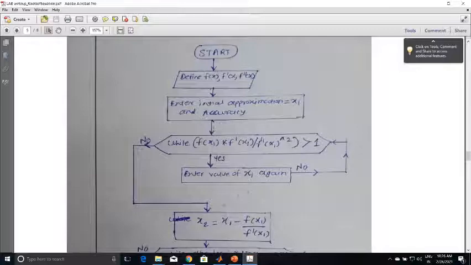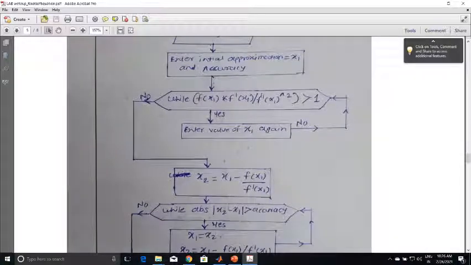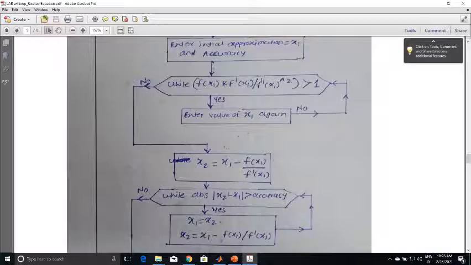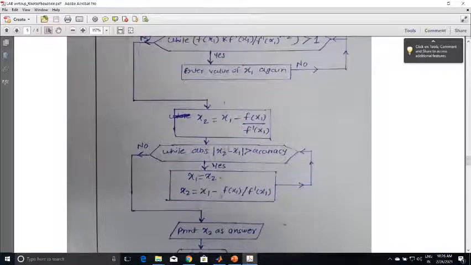This whole term has to be less than 1. If it is greater than 1, then you need to take the initial guess again. If this condition is satisfied, then you go to the next line, that is x2 is equal to x1 minus f of x1 upon f dash of x1. This is the method. You need to repeat this up to a particular condition: you need to check the absolute value of x2 minus x1 against the accuracy.